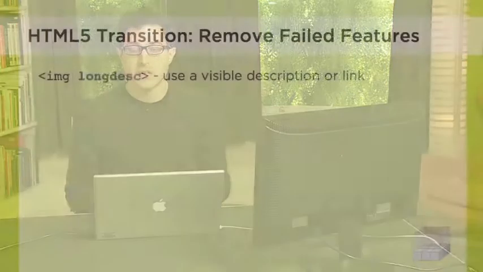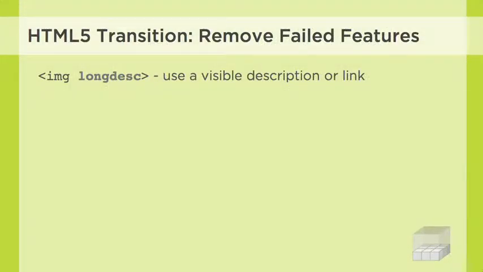People used it for the wrong thing. For example, do you know what goes in the longdesc attribute? Is it a text description? Is it a URL? It's not obvious, is it, from just the name of it? Well, it takes a URL. A lot of people would just put in literally a long description of the image. That seems natural, but that's not what it's for. So this attribute's broken, it's failed.